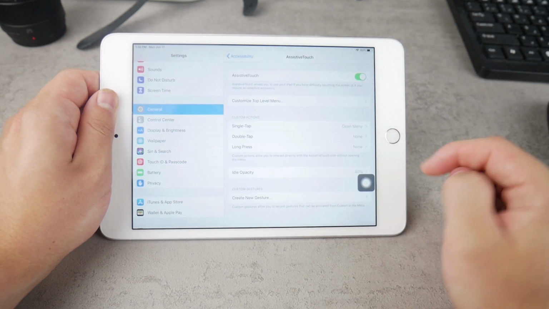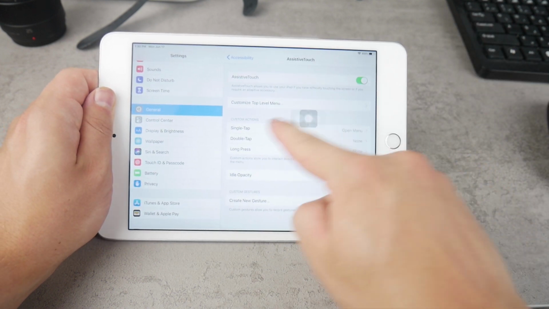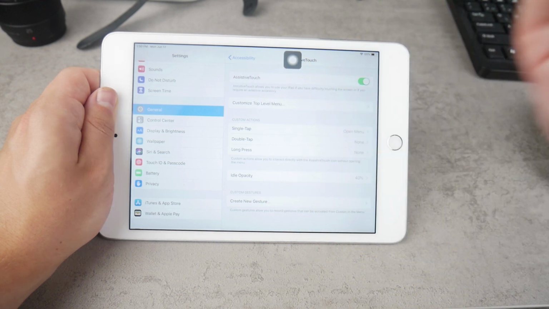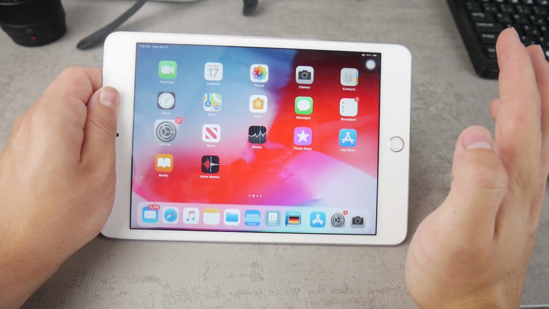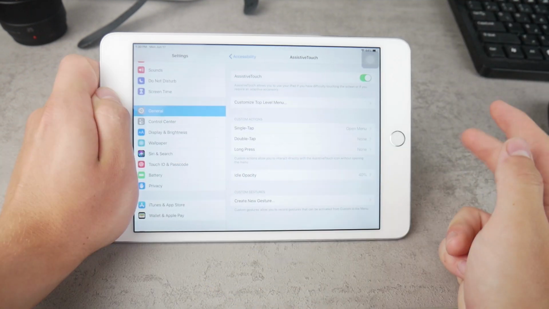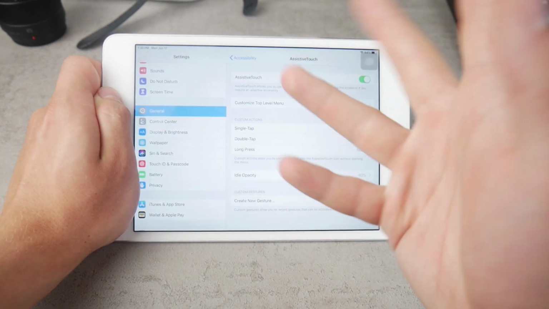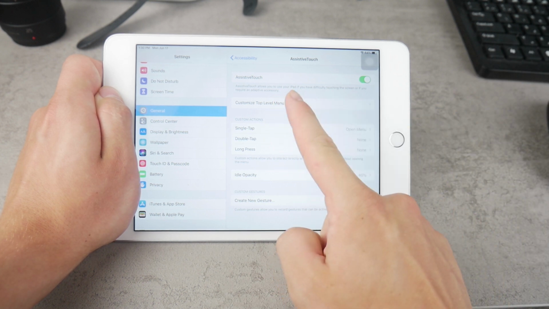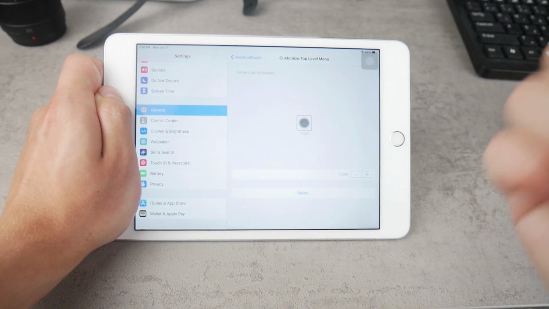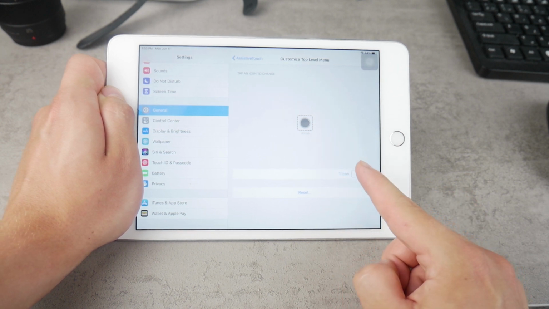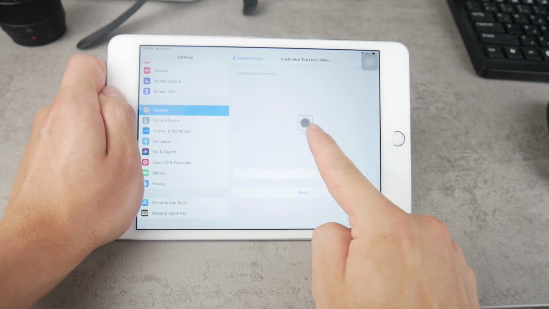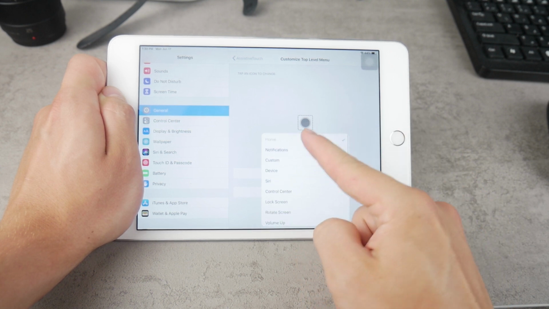So once you enable it, this tiny little thing floating on your screen is going to appear, and this is going to serve as your home button. So whenever you click this, you will come back to the home screen. If it doesn't come back to the home screen but rather opens up some sort of menu, you have to customize the top level menu by clicking here and removing all of the other options by clicking on the minus icon and only having one spot which you choose to be the home.